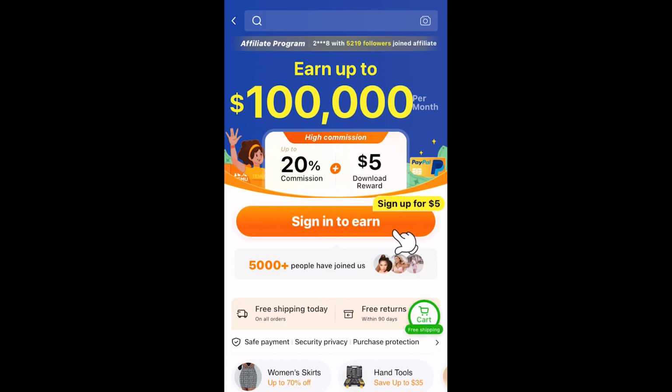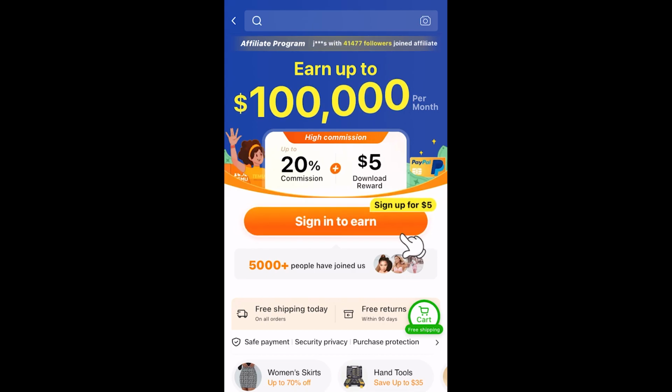So if someone entered your code using this method, in order for it to count as a referral, they will have to click sign in to earn, and they will just have to log into their account or create a new account. So that's how you can enter a referral code on Temu.